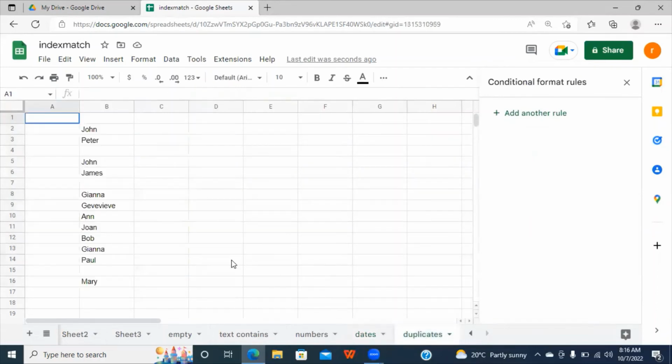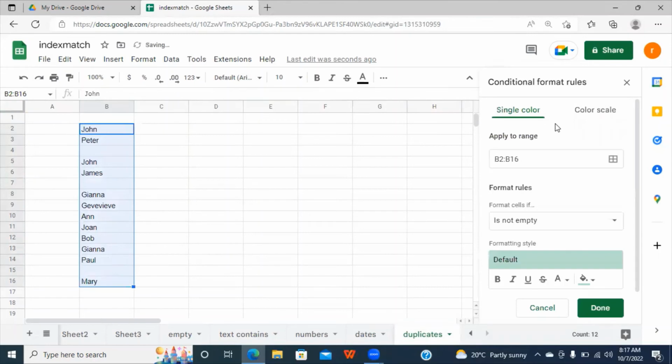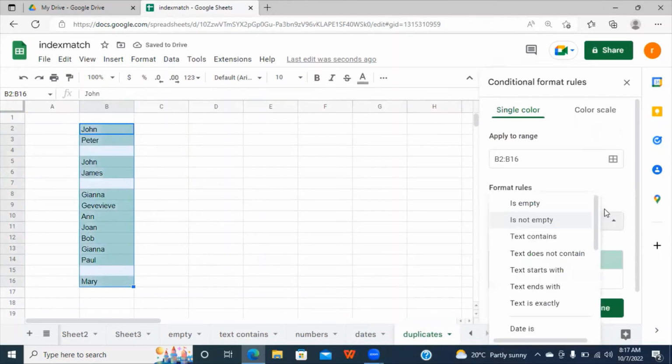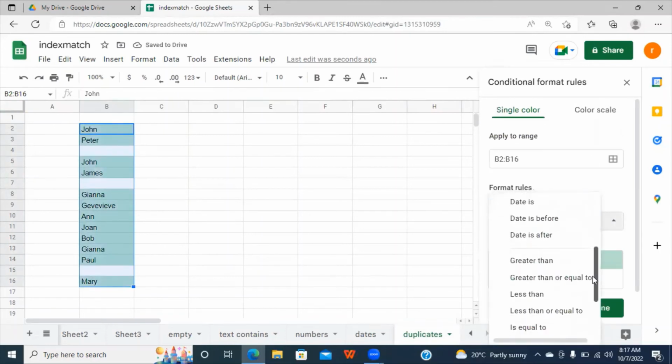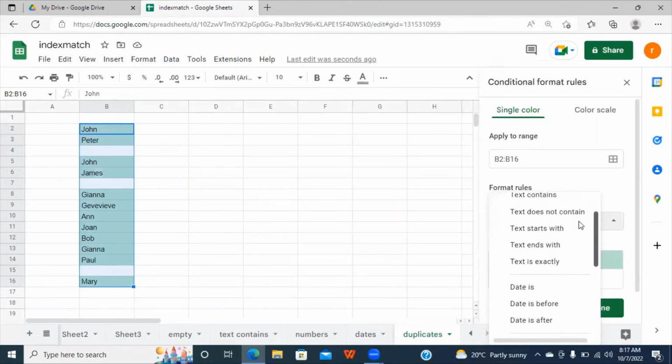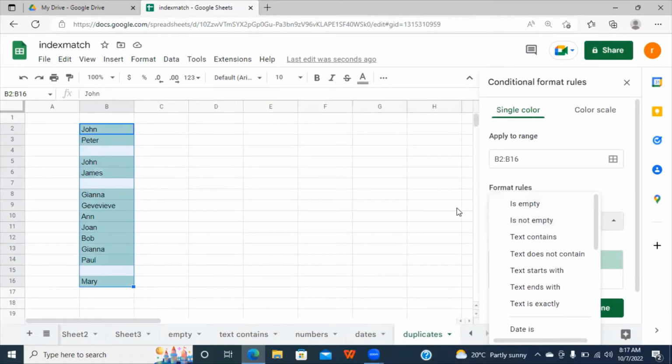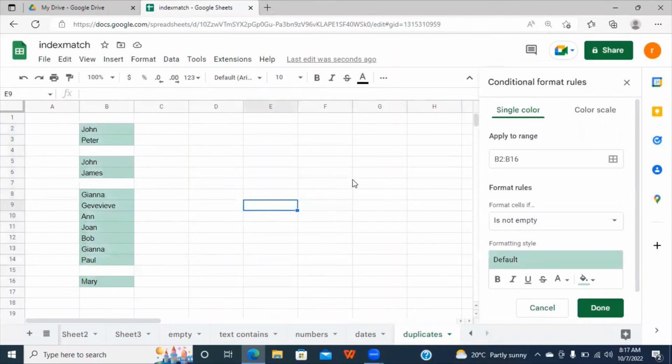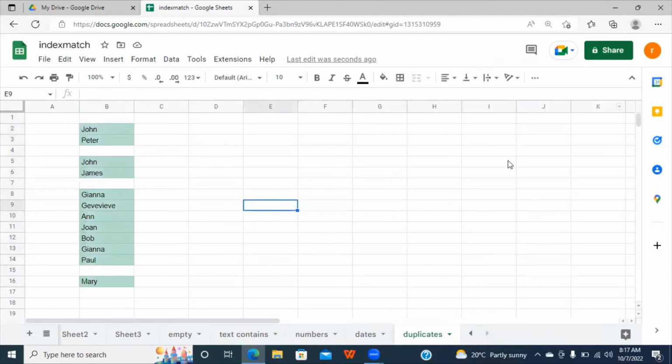Let's move on to a more interesting thing. And right here, I want to format duplicates. Duplicates, I mean text that appears more than once. So when I add my rule here, you'll observe under the options here in Google Sheets, it's not like Excel where we have duplicates. This one does not have duplicates in it. So the question will be, how do we go about it?